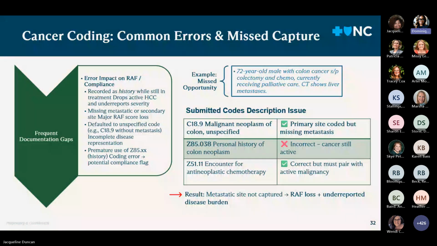Cancer coding, as you can see, continues to be one of the most error-prone areas in risk adjustment, not because the rules are overly complex, but because small documentation gaps create major downstream impacts on RAF scores, compliance, and the accuracy of the patient's clinical story. One of the most common errors we see is coding cancer as history while the patient is still receiving active treatment or is under active surveillance.